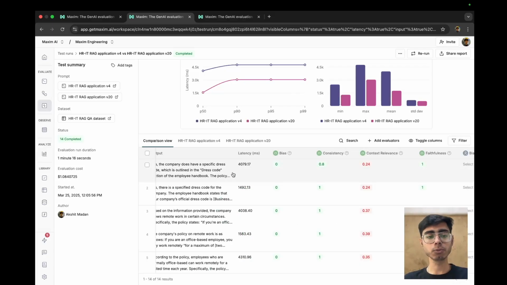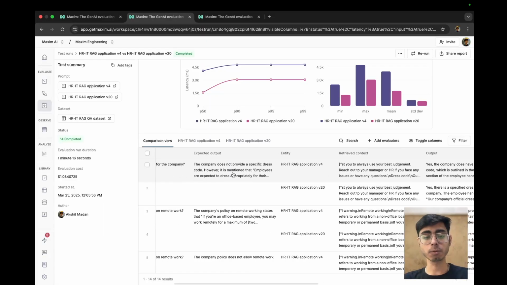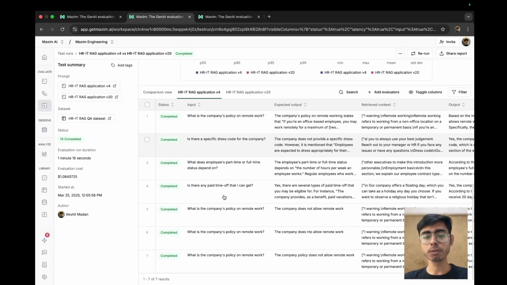You can also switch between the views. Let's say you only want to see the inputs and the outputs or the report just for the V4. Then you can click on this button and you will not be seeing any output and the inferences from V20.